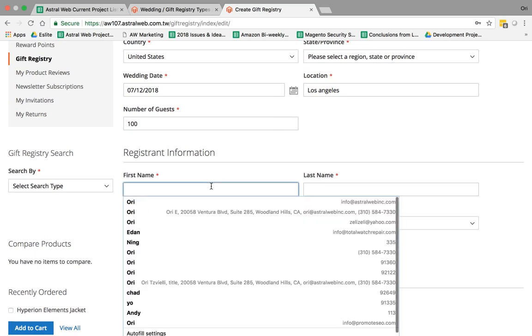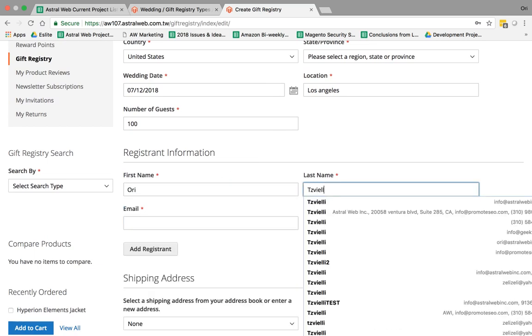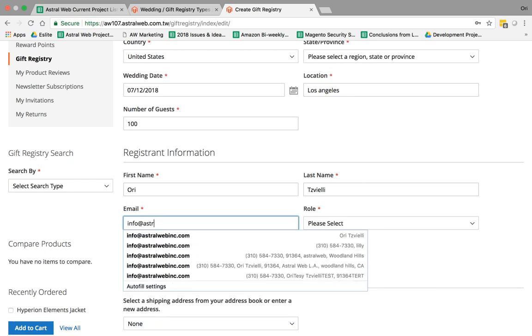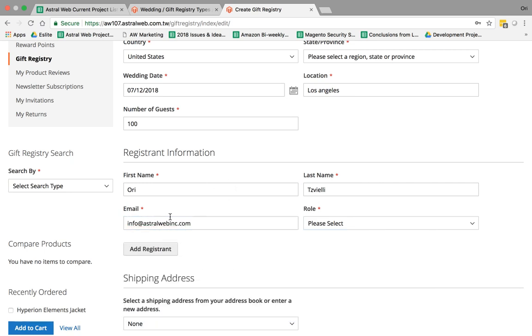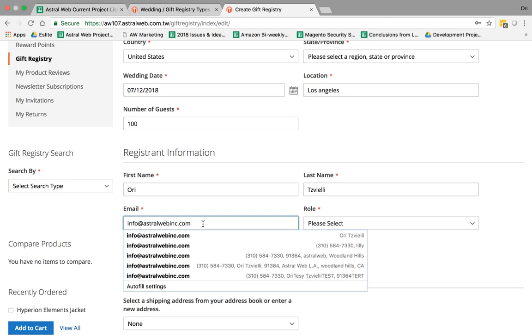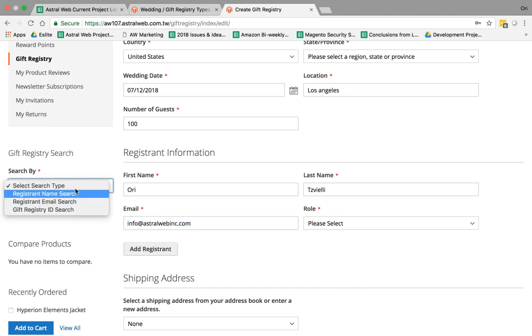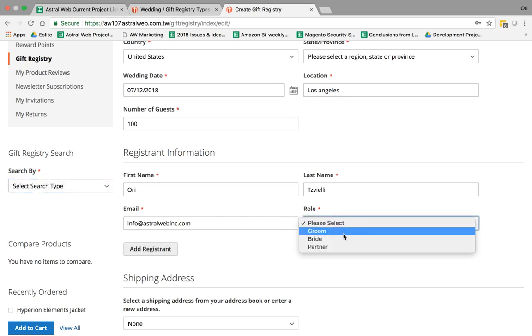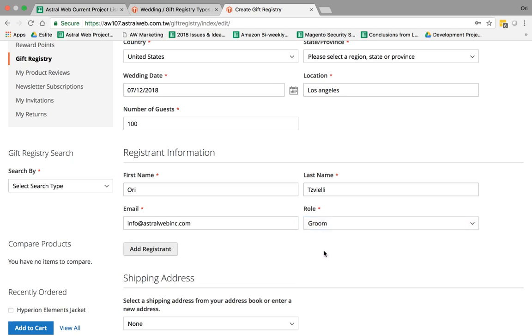And then my information, so for example, Ori, and my email is info@astroweb Inc. Okay, under register information, with this email your friends and family will also be able to search for your registry. They can get an invitation, which we'll see later, or they can use the default widget search, gift registry search, in order to find you. So your email is going to be based on this, not your customer email. Okay, so I am, for example, the groom, right?